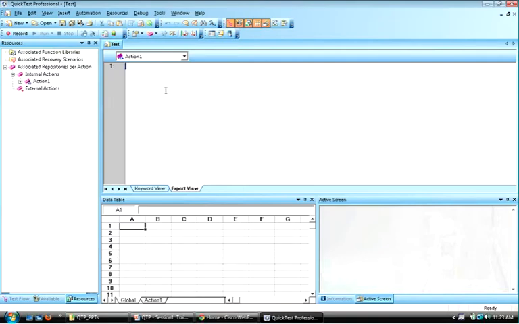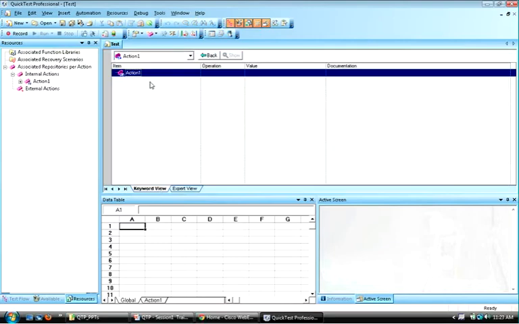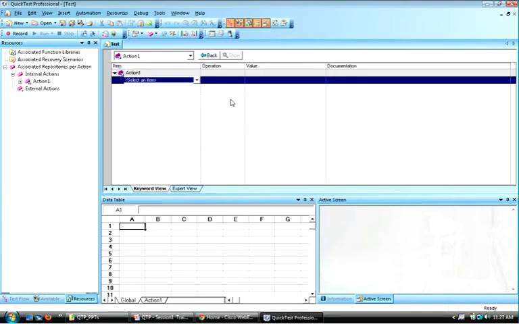Whenever you record an application, the respective VB script will be generated for the action you perform on the application. So after recording, when you perform an action on the application, a respective VB script will be created and placed here inside the expert view pane. In the same way, in the keyword view also, some script will be displayed: item, operation, value, and the documentation.